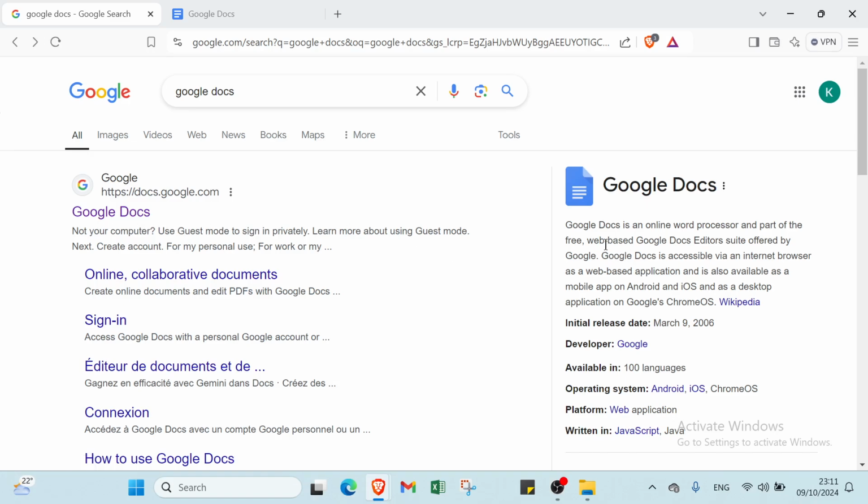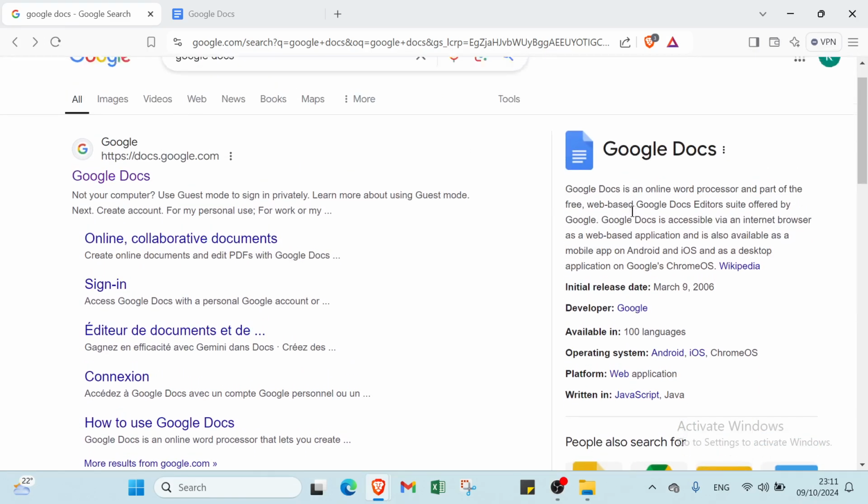So what is Google Docs before? Google Docs is an online word processor and part of the free web-based Google Docs editors suite offered by Google. Google Docs is accessible via an internet browser as a web-based application and is also available as a mobile app on Android and iOS, and as a desktop application on Google's Chrome. So we have the other information here, as you can see.